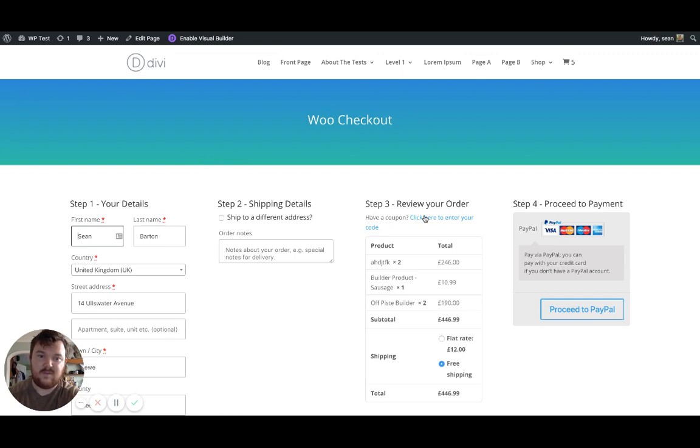The coupon system is here. You can style it however you like. Note on this layout, to get the four columns to look right, I've used an 80% row. But you could have one above the other. You can lay them out any way you like. The proceed to PayPal will take you to PayPal as normal.